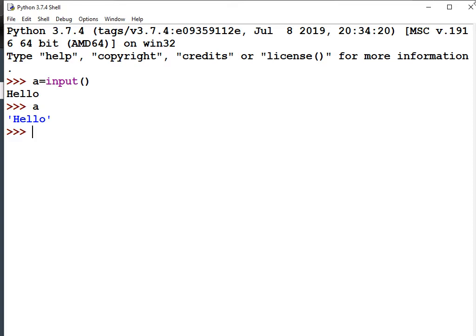If I typed in A, and when I say subscript, I mean the square brace, the one next to the P key without hitting the shift key. A square brace 0 in square brace, it's going to tell me H. If I do A subscript 1, A square brace 1 in square brace, E. So you can kind of get the pattern, right? 2 is going to be an L, 3 is going to be another L, and 4 is going to be an O. What's 5 going to be?